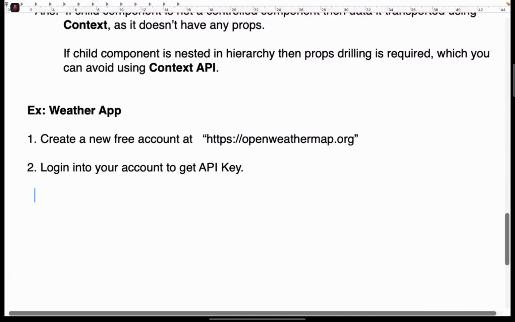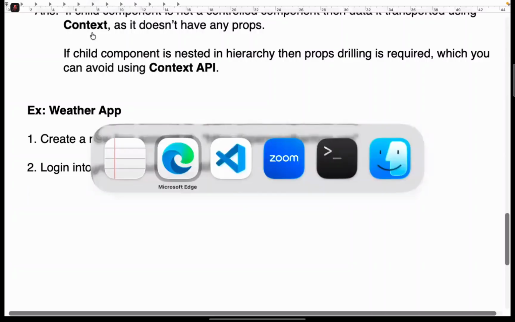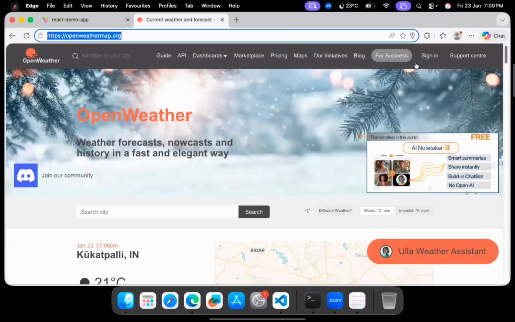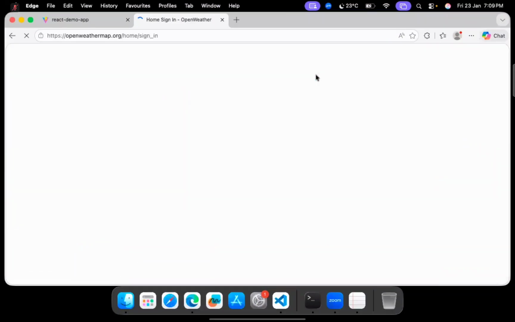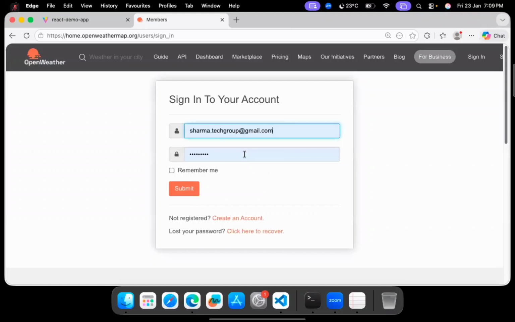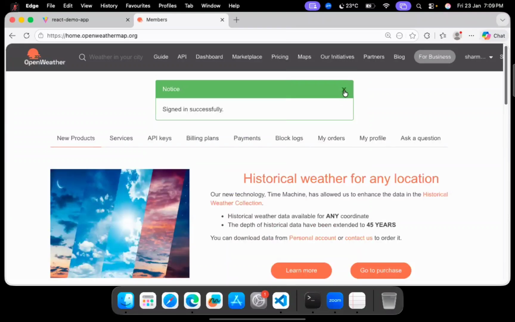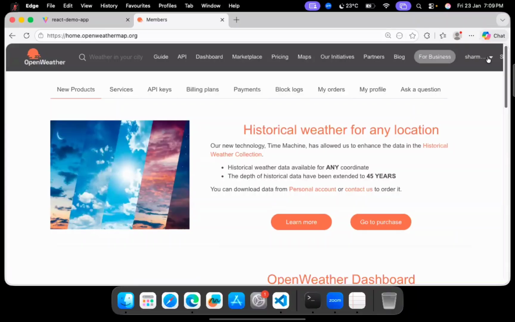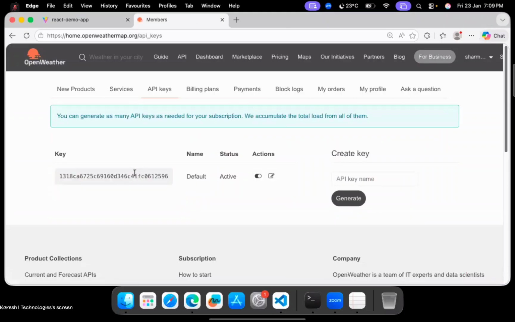So here for the API key, suppose I sign in into my account. Okay. And you see, your profile will come. In the profile, you will have my API keys. You select my API keys, and this is the API key you have to copy.